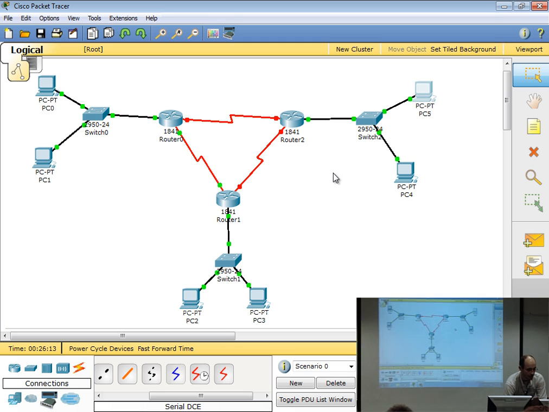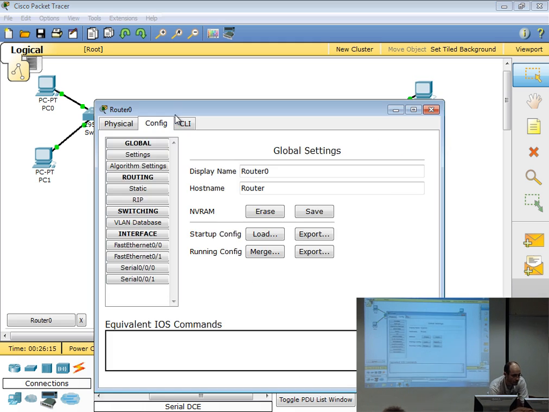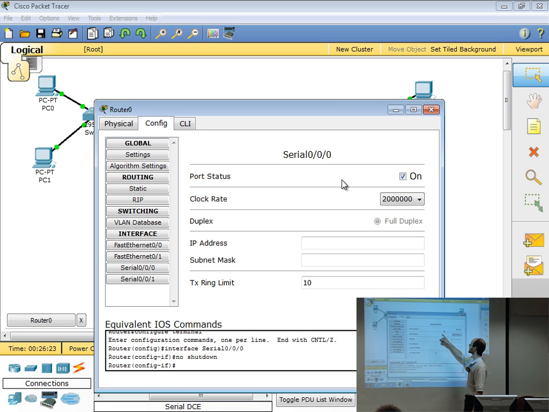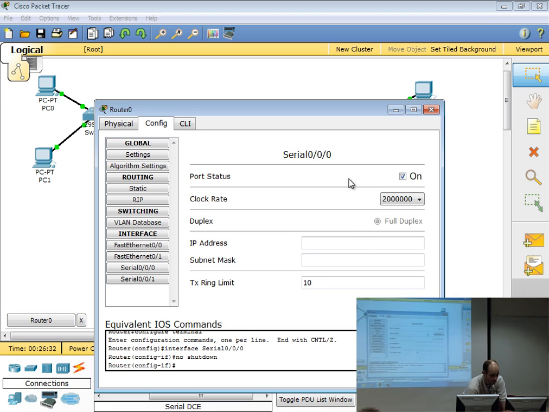So I'm going to click on R0. I'm going to go to the config tab and click on serial 0/0/0. I'm going to turn on this interface. This is my serial 0/0/0, so it's the DCE for this network. So I'm going to leave the clock rate at 2 million. I'm going to come down here where it says IP address.